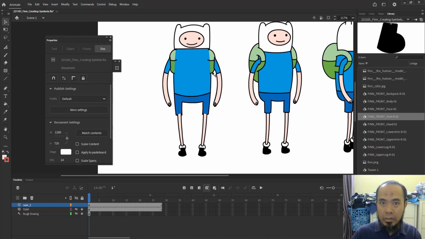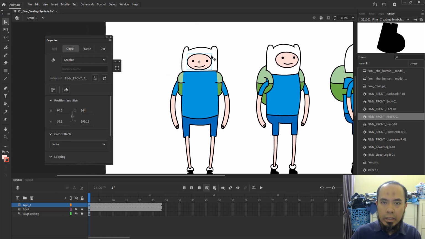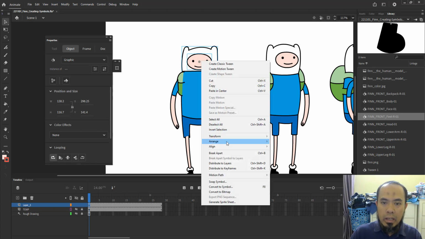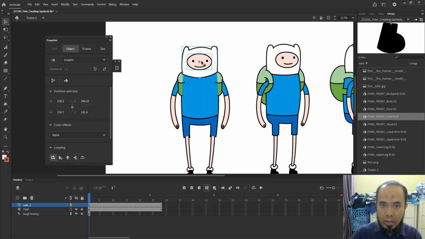Everything's not in the right order. So we gotta kind of arrange things so that they all are at the right position. Like what should be showing through should be at the top. So I'm gonna select all that, right mouse button, arrange and bring it to the front. So that should be at the top.